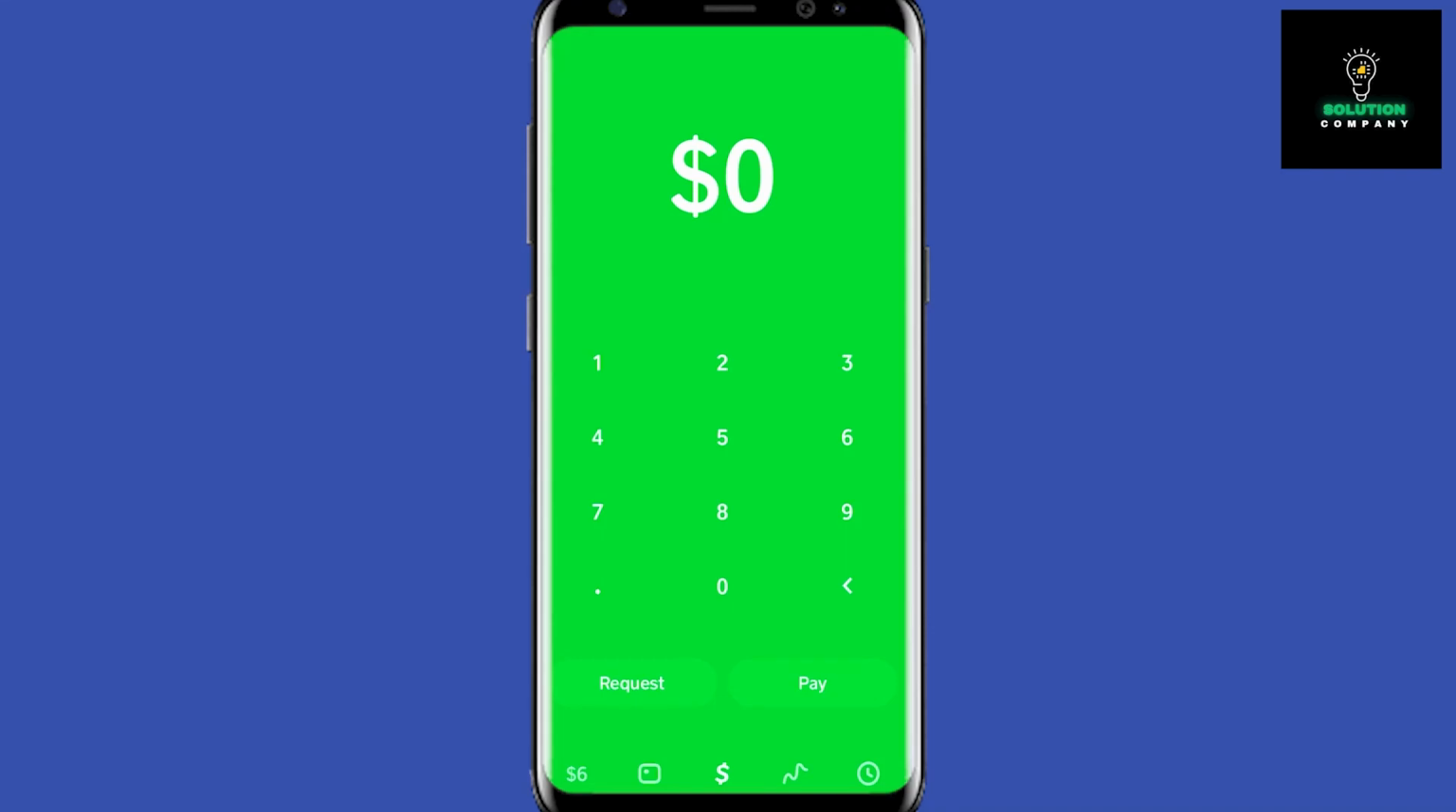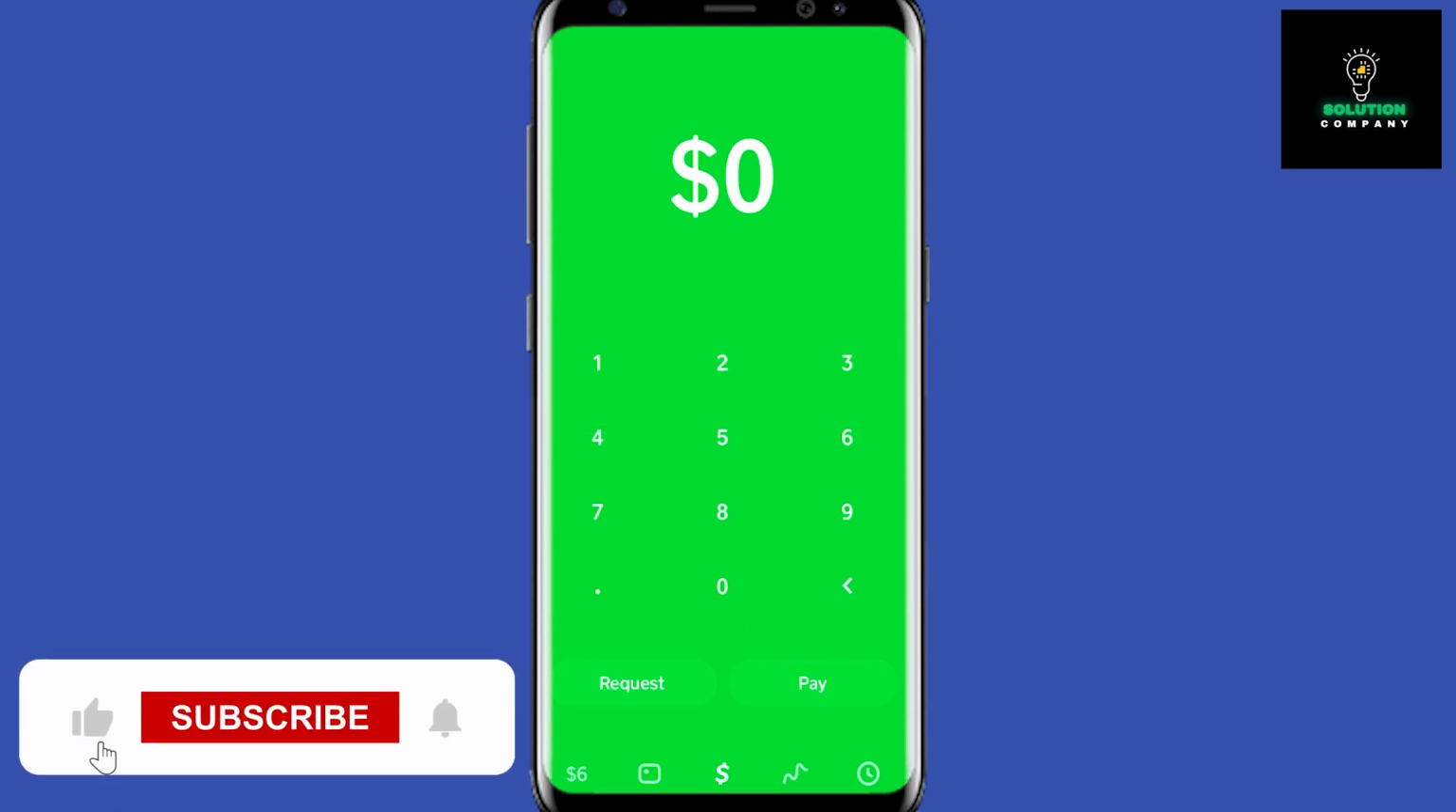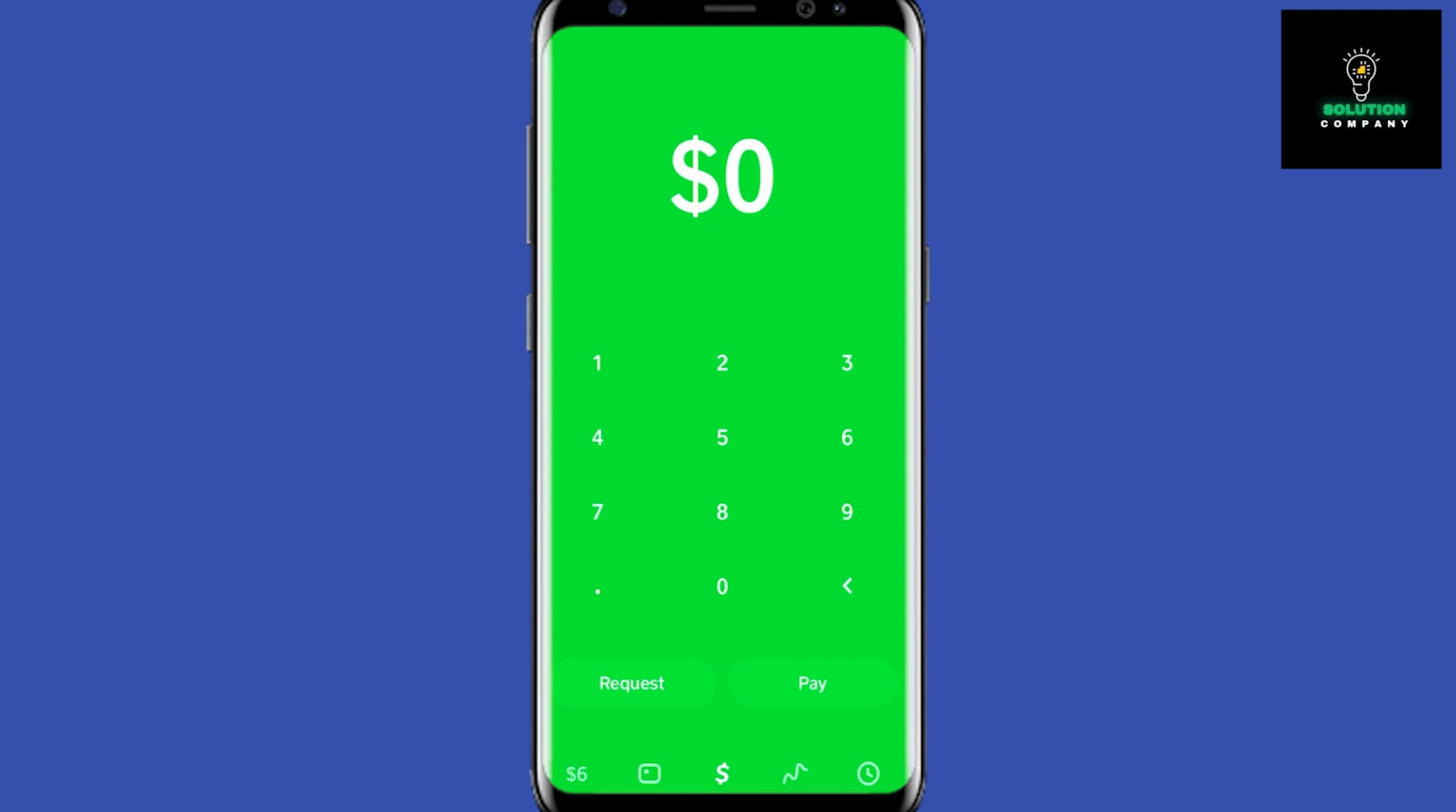In today's video, I'm going to show you how to link up your bank account with Cash App. So what we are going to do is quickly log onto Cash App, and get started with what you normally see on screen, which is this screen right here.